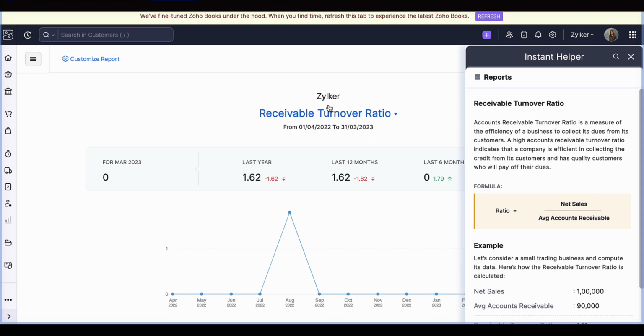Let's take the receivable turnover ratio. The receivable turnover ratio tells you how efficiently you're collecting payments from your customers. Say you're creating 10 invoices, of which 5 or 8 invoices are immediately paid. In such cases, your receivable turnover ratio will be high because you're efficiently collecting these payments on time. So what is the formula for calculating the receivable turnover ratio?